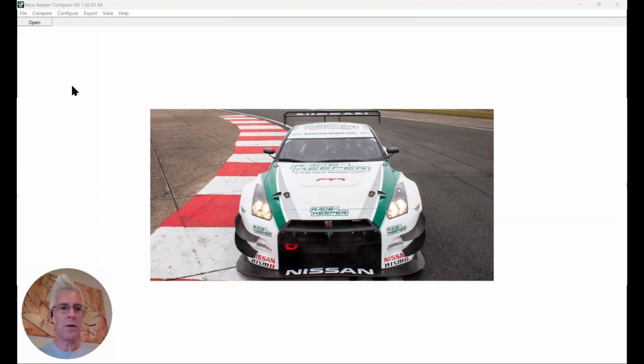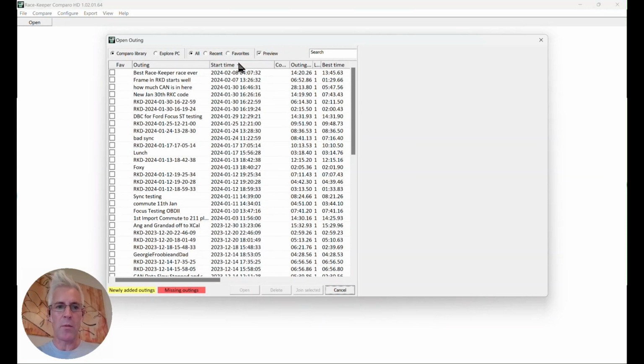So we've got Comparo open here. We haven't got an outing open. So to open an outing, we either click the O button on the keyboard or click the open button on there. So I'm going to click O on the keyboard. Brings up our open window.